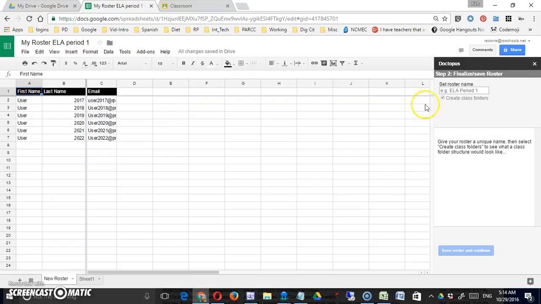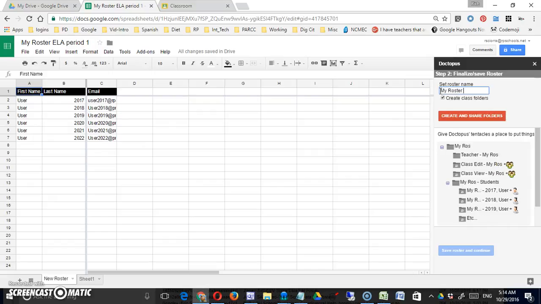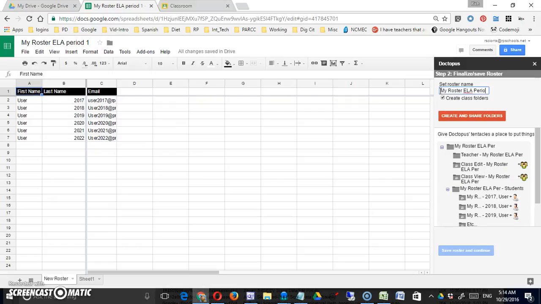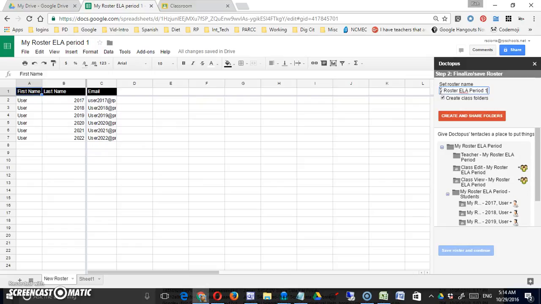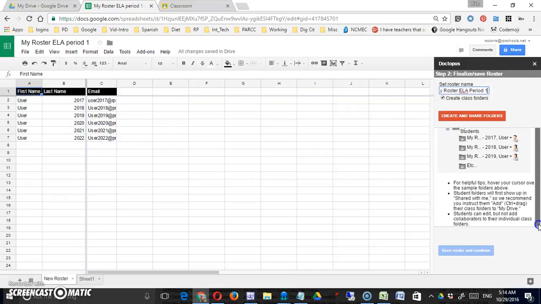Okay, now it would like me to give a roster name. So I'm going to name it the same thing that I've named my file. My roster, ELA, period 1. Okay, and it's going to show me a file structure that it's going to create for me.